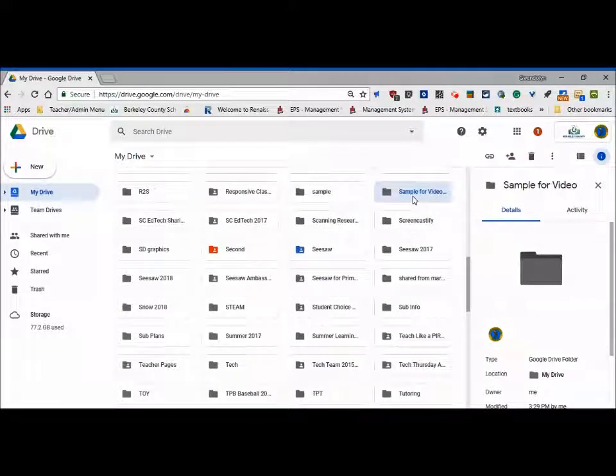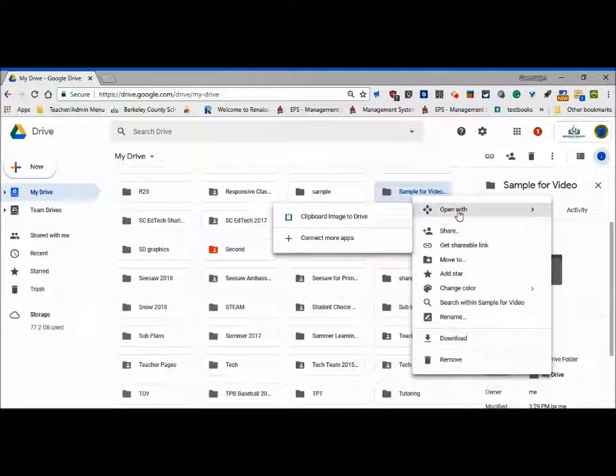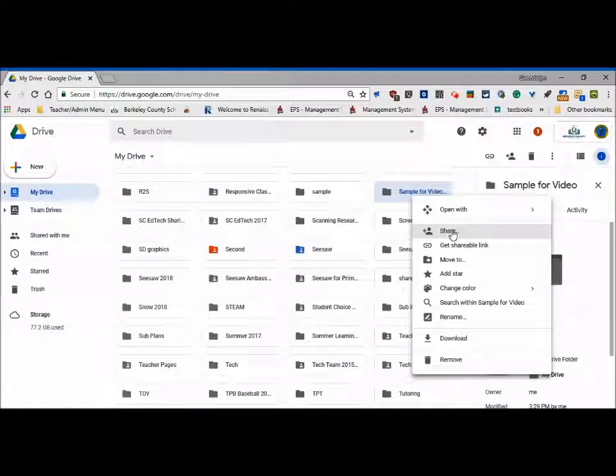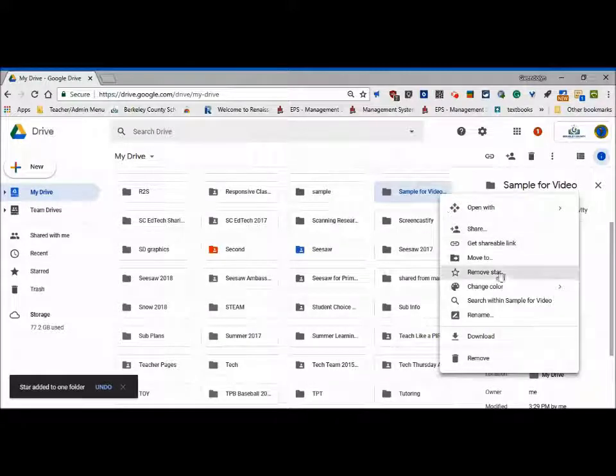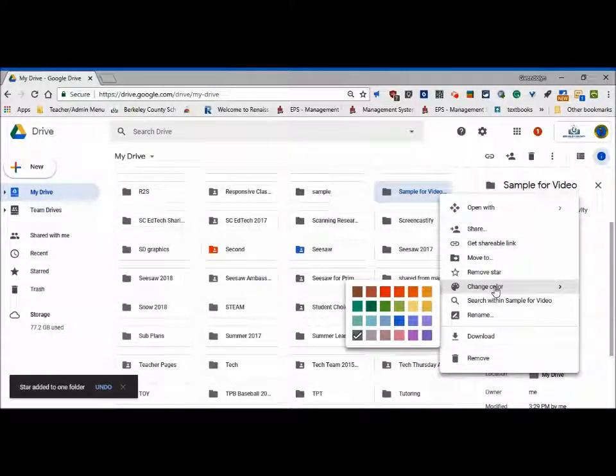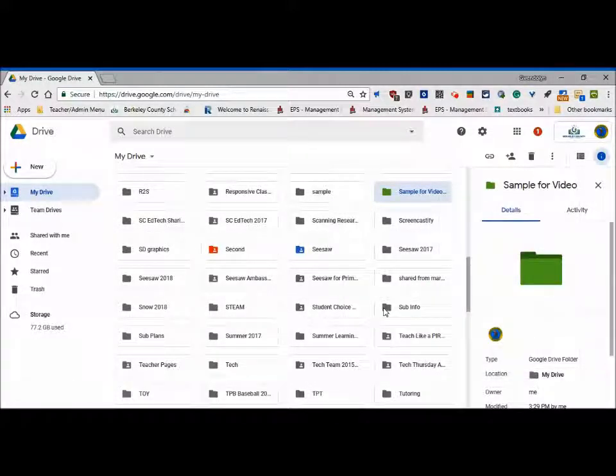By right-clicking on that, I can open this with a different application. I can share this entire folder with someone. I can get a link to email to someone so they can share this folder. I can move this folder somewhere. I can add a star. I can change the color of it to make it easier to find.